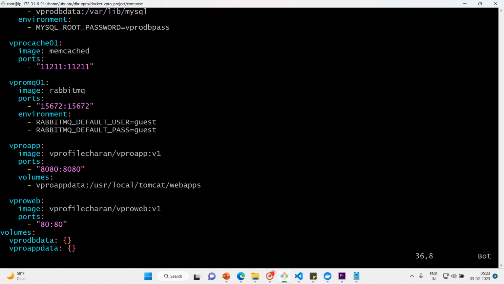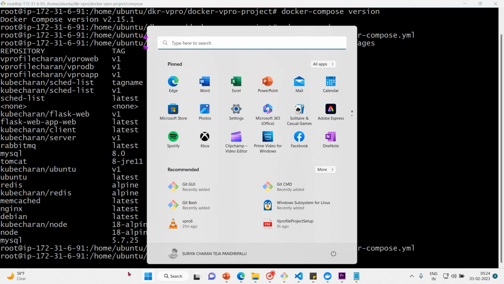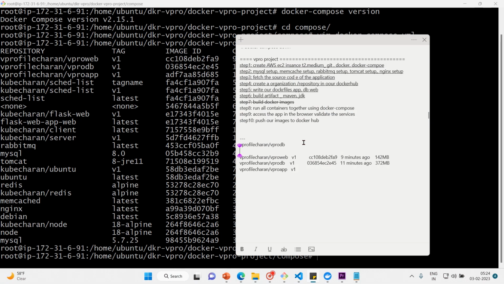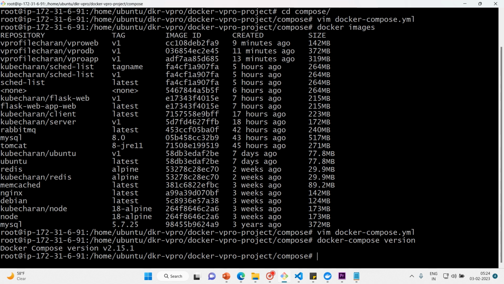So let's close this. Our Docker Compose file is ready. Now it's time to test. All this seems to be good. So let's go to the Docker engine, but before that, let me cross check. Now it's time to run all containers together using Docker Compose. We have Docker and we have Docker Compose also. We have just cross-checked it, but one more time I'm going to show you. This is our Docker Compose version 2.15.1.